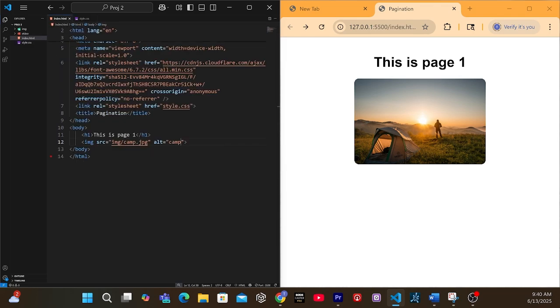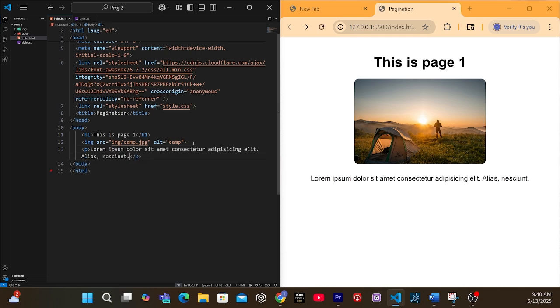Let's go back to our HTML, and we're going to add 10 words of dummy text. All right, and now we're going to add our pagination. So we're going to add a div class called pagination, and inside of that we're going to make an A tag for a link, and we're going to use the hashtag, and then we're going to type in some symbols here, and I'll explain what they mean.